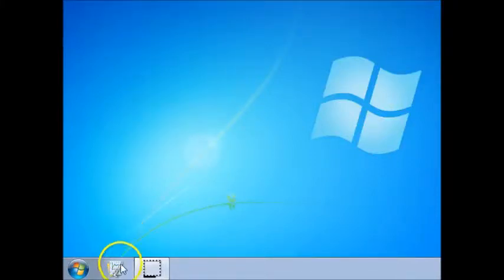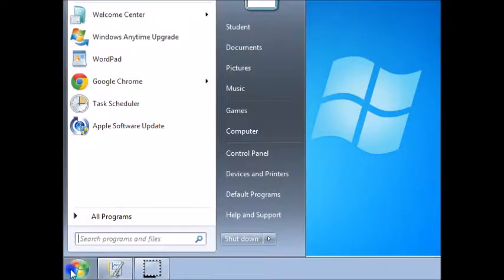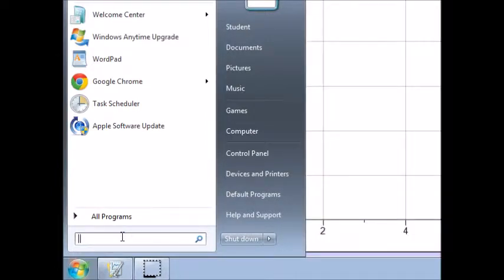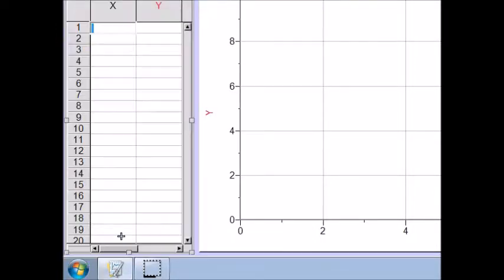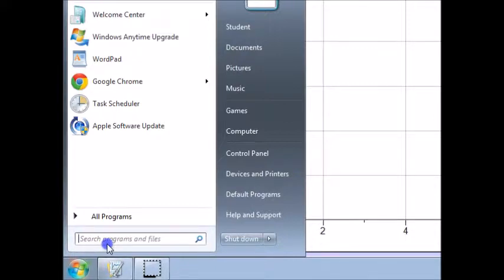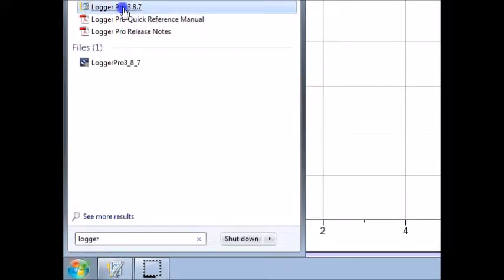First, start the Logger Pro program, which is pinned to the desktop. If your computer doesn't have Logger Pro pinned to the desktop, just push the Start button and then type the word Logger, L-O-G-G-E-R, and find the Logger Pro program that way. There it is. Click on that and it will run just the same.